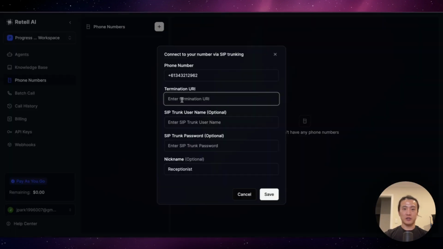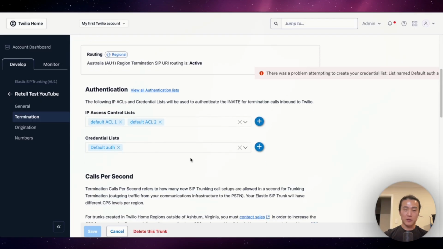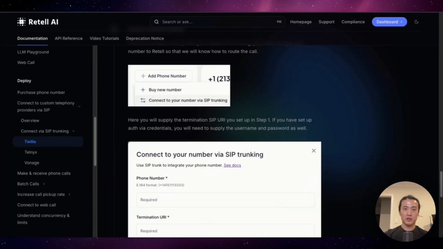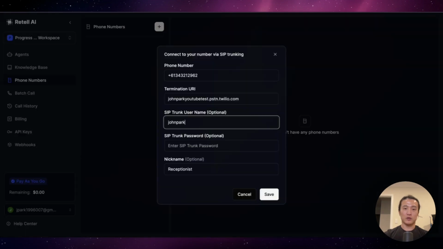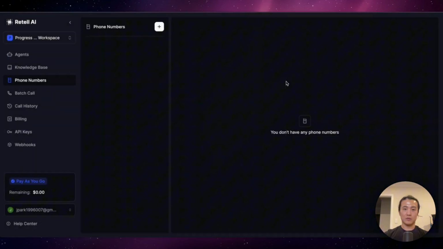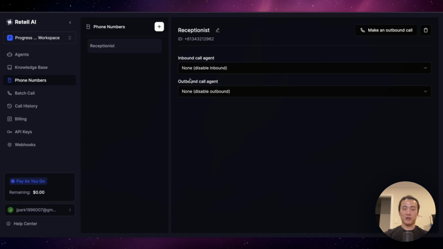So let's go back to Retell. Let's paste it in here. Okay, so just remember this, remove the spaces here. And then this is the same username and password that you put under default auth. So what you do here is just enter the same. And yes, here it is. And now you can select whether this phone number will be an inbound number or an outbound number. So you can select your voice agent here.